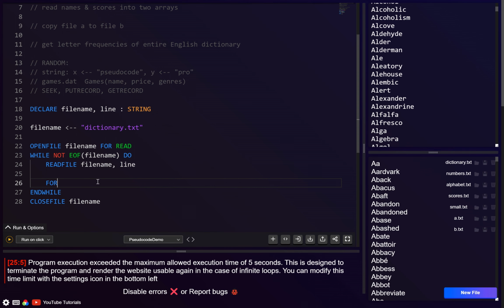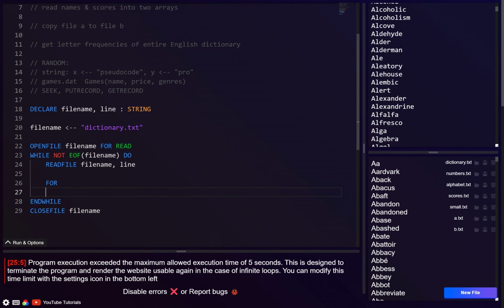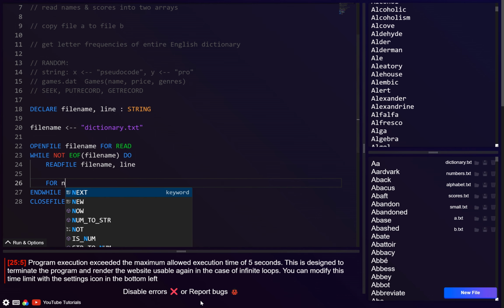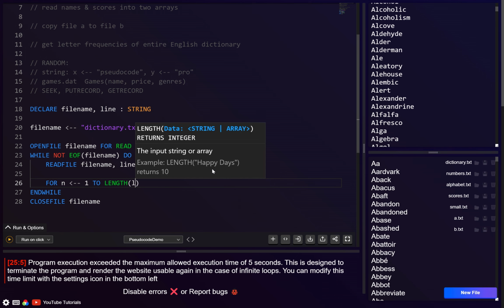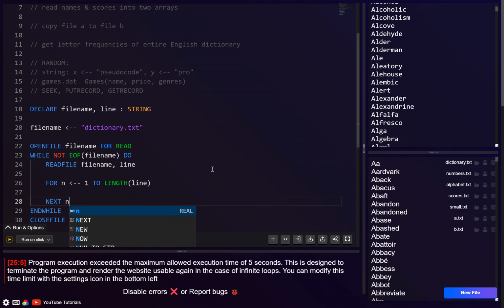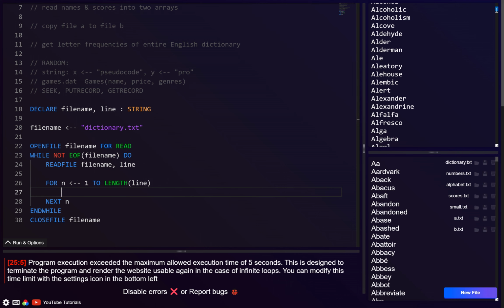In order to do that, just like we did for an array, we can use a for loop. We can start here at n, assign this to 1, and go to the length of the line. Then next n. And then we want to check, for example, if it's a valid alphabetic character. I think we want this to be case insensitive, so big A and small a should be considered the same.